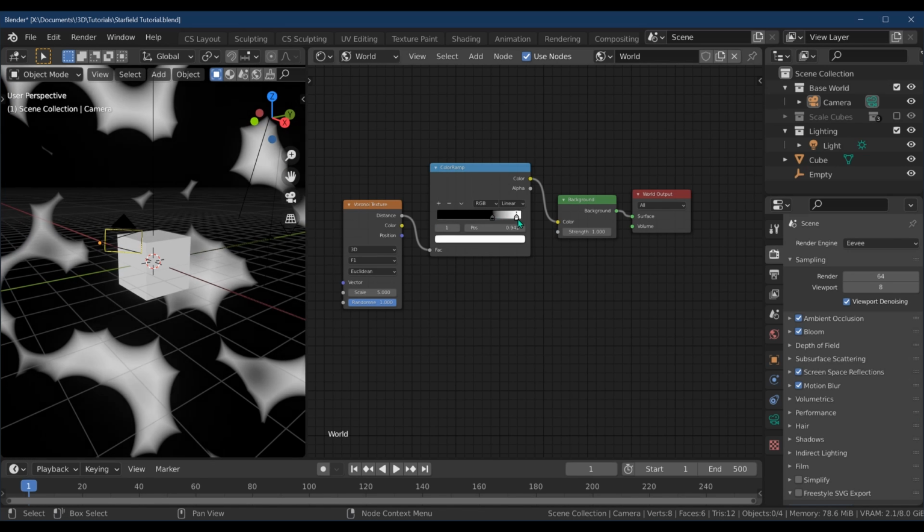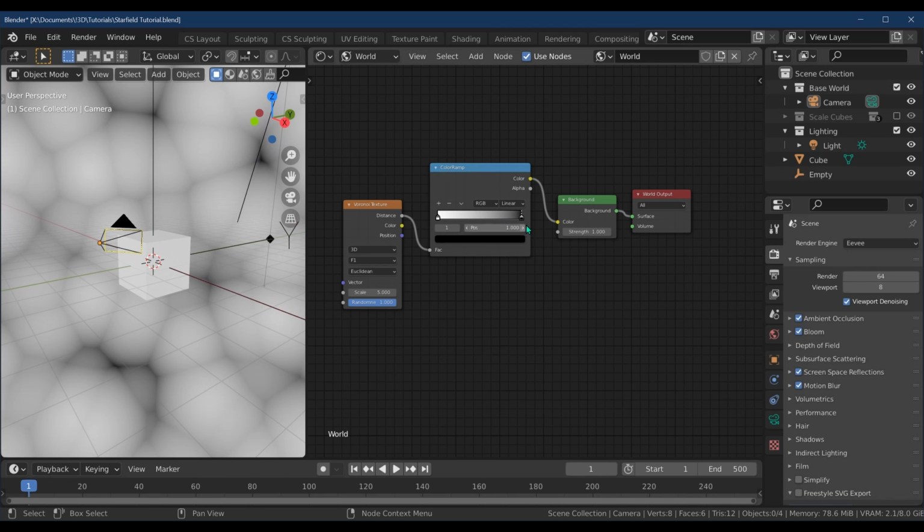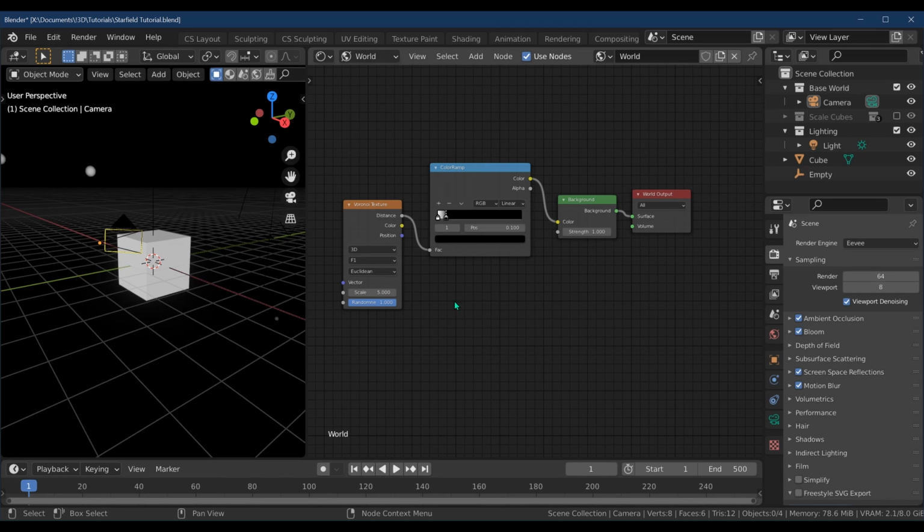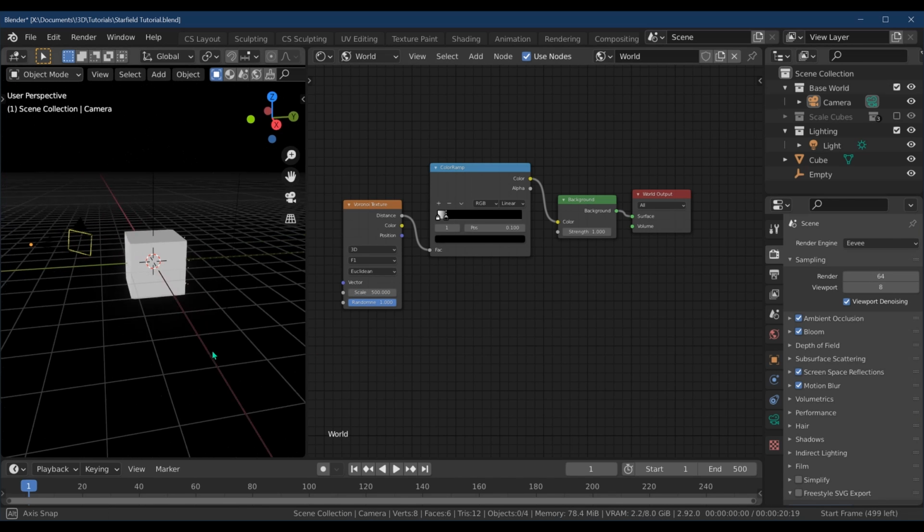Switch the location of the black and white tabs. Put the black tab to 0.1 or somewhere around there. Change the scale to 500, and you're done.